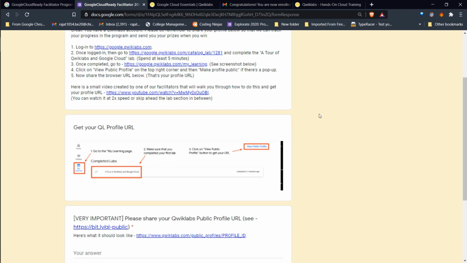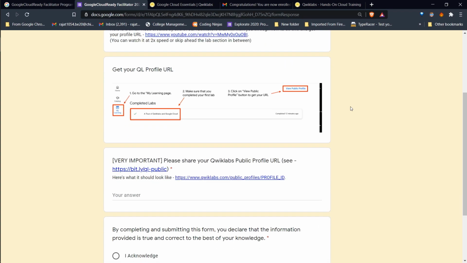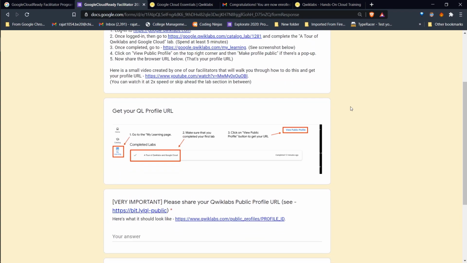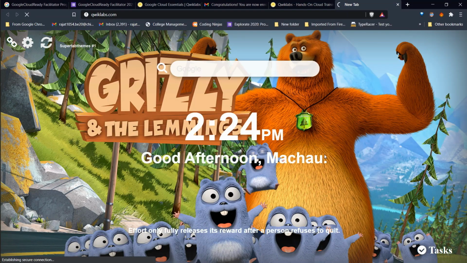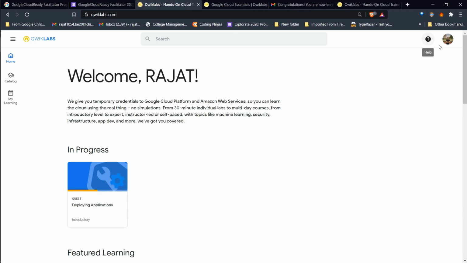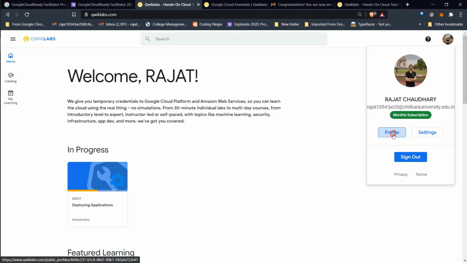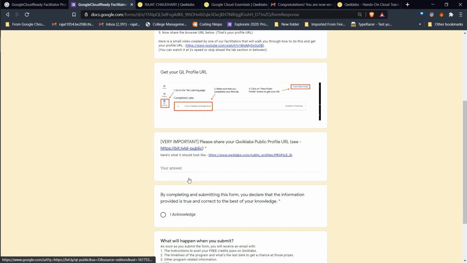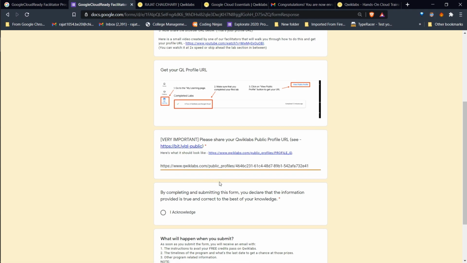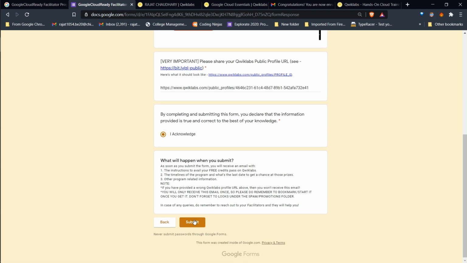And then now this process is going to take our Quick Labs credentials. So what we need to do is type quicklabs.com, and here click on our profile and then again profile. So here it is the profile link, which we need to do exact copy paste, like here, just paste. I acknowledge and then submit.